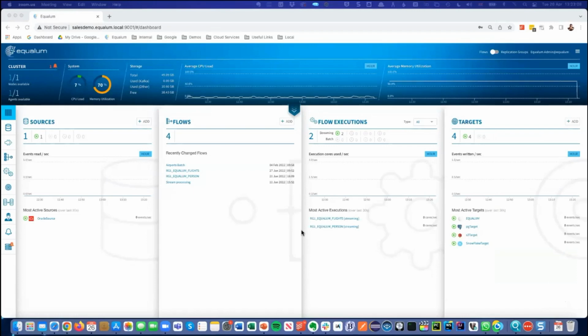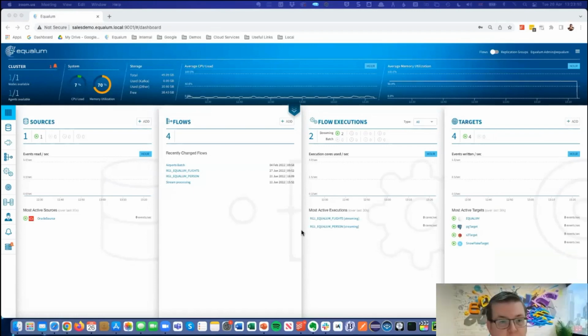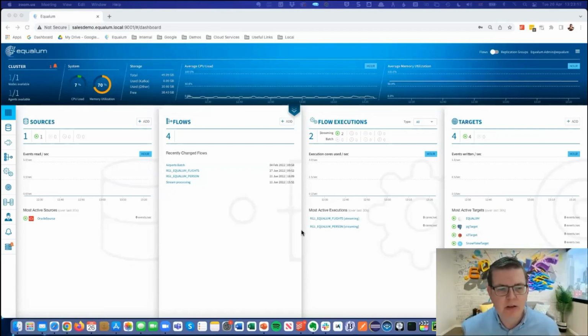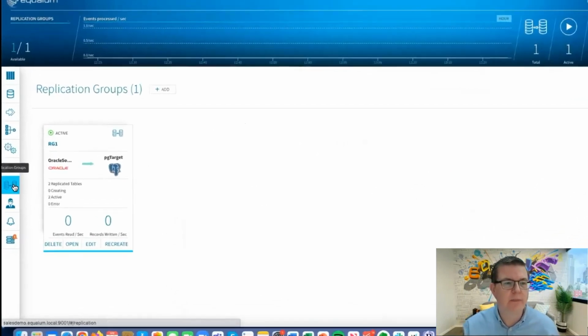So we're looking here at the Equalum dashboard. I'm not going to spend a lot of time today going into every single part of it, but I would like to show you a few different use cases that really gives you a feel for the platform and tells you a little bit about why Equalum's different. First thing I'd like to cover is what we call replication groups.